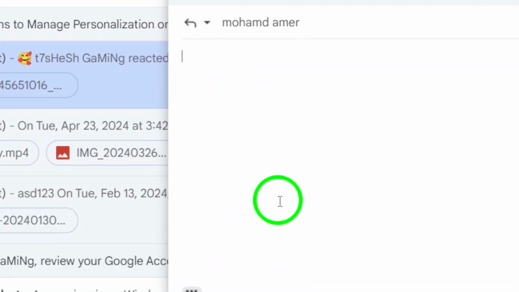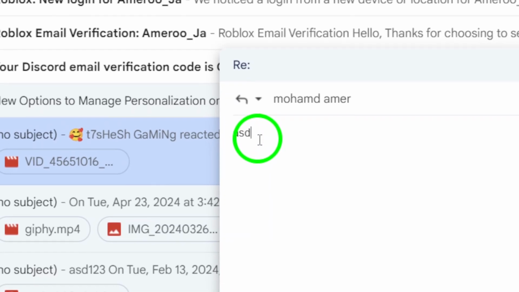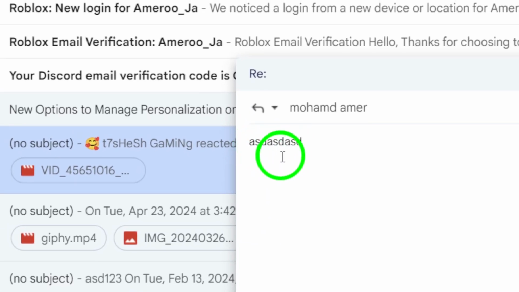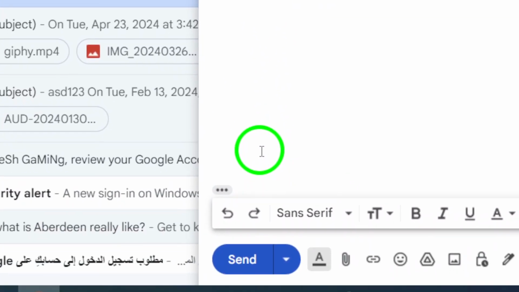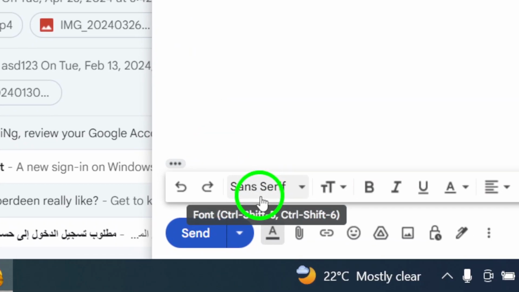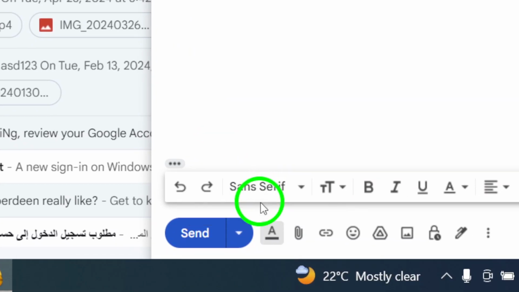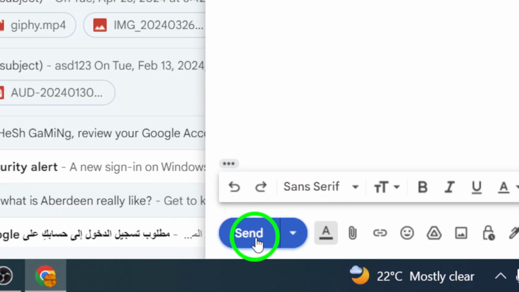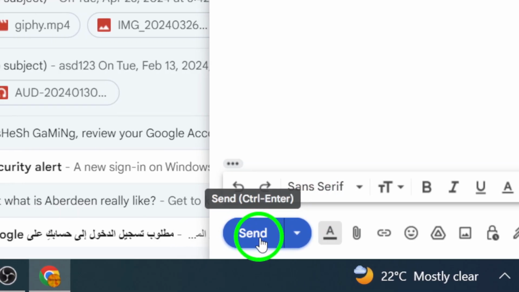Now it's time to write your reply. Make sure to express your thoughts clearly and concisely. Whether you need to answer questions or provide additional information, focus on delivering your message effectively. Once you're satisfied with your response, look for the Send button, usually located at the bottom of the reply window.